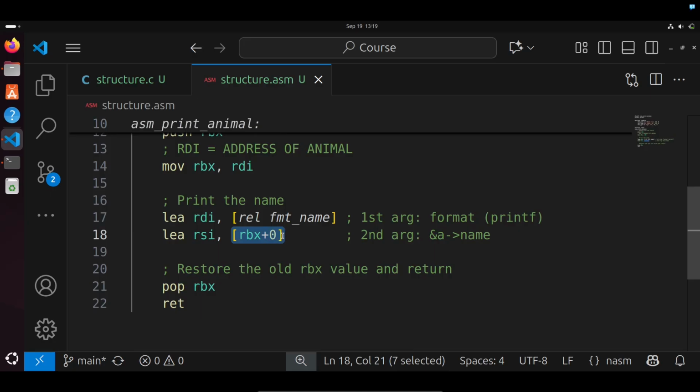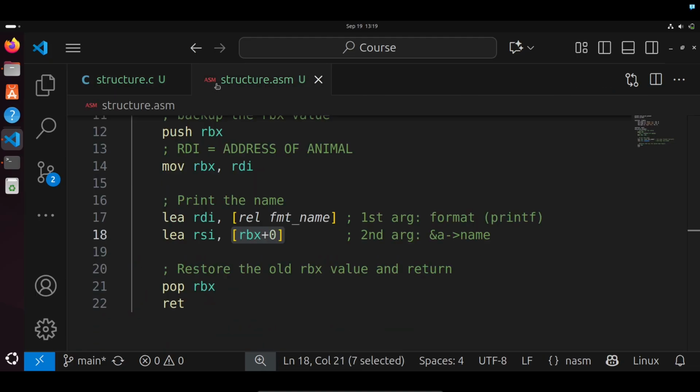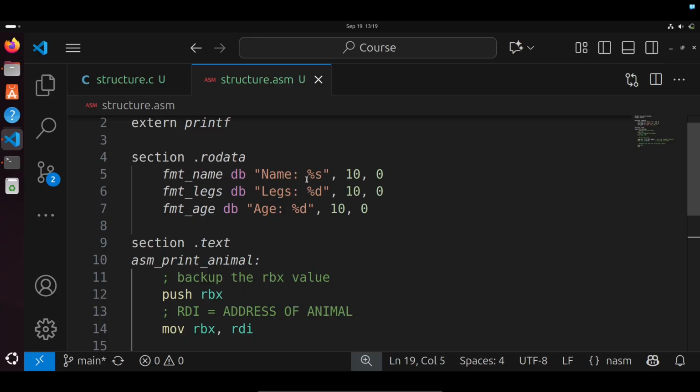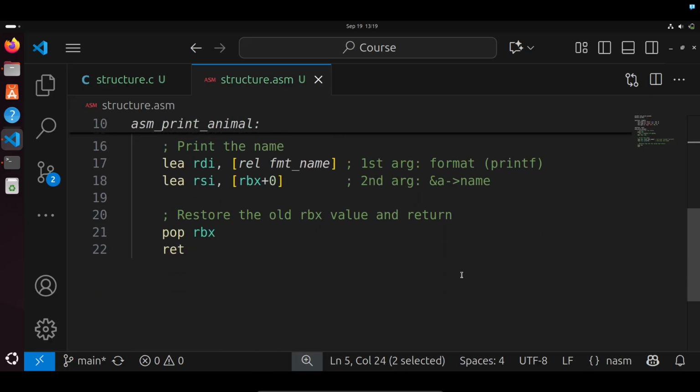RBX plus 0 doesn't increment the pointer, so it begins at the very first byte of the animal, and the very first byte of the animal is the first byte of the name. Since we're calling printf with a %s, it'll print that entire name until it finds a null terminator. So the name of the animal does need a null terminator at the end for this to function correctly.